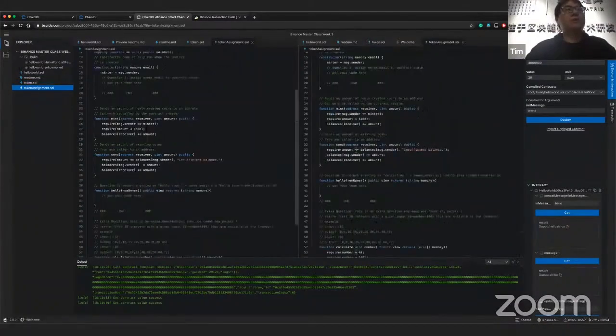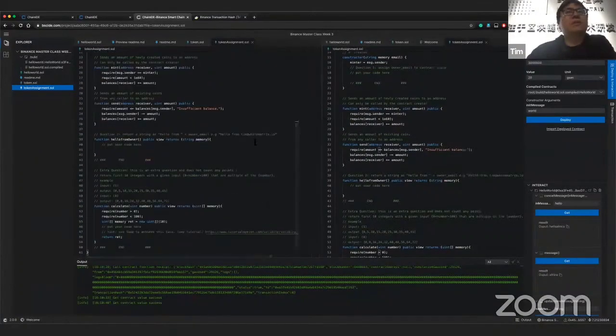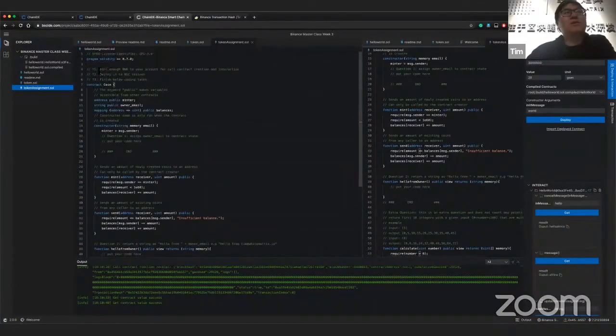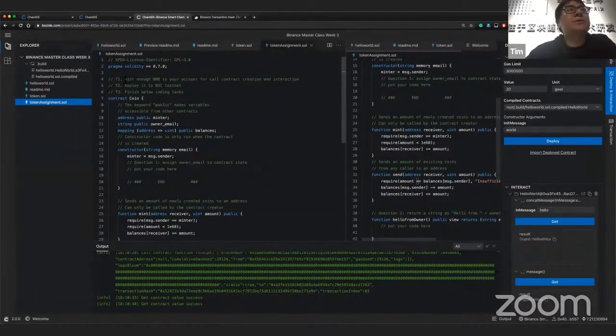So the one I want to go through is the third one, which is basically the assignment. The assignment is very simple. Basically here, the comments already show, I'll just make it bigger for you guys to take a look at it. So these are the 3 steps. First, you need to mint enough BNB to your account, so that you can create the contract and interact with it. And then you deploy it to the BSC testnet and finish the below coding tasks.